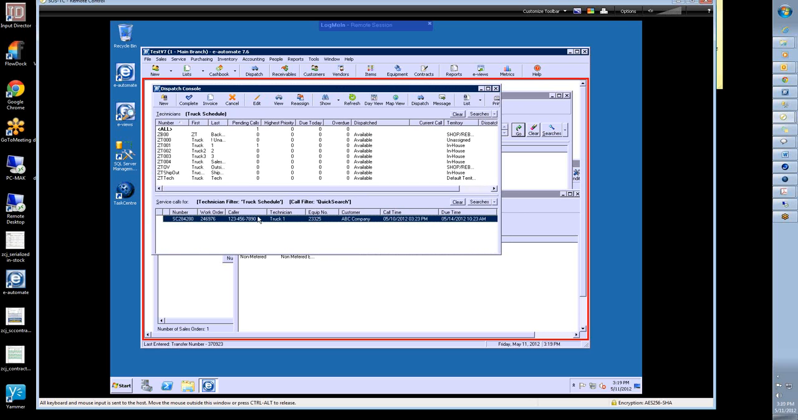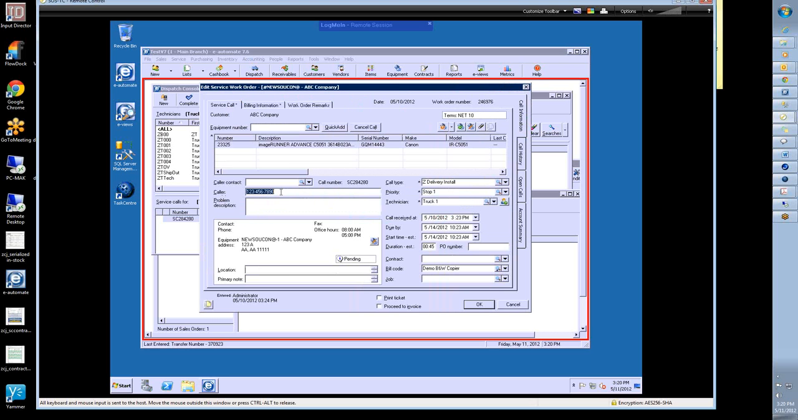Now, we also send it as soon as it's scheduled to a truck, but here's the trick. Inside of service calls, there is no way to associate a sales rep to a service call, and there's no way currently to associate a sales order to a service call, and it's not even there in version 8 yet.